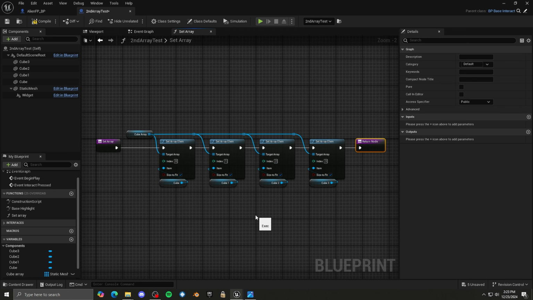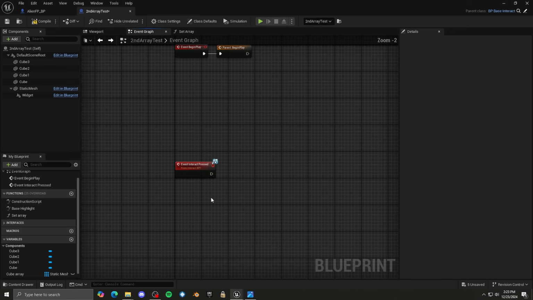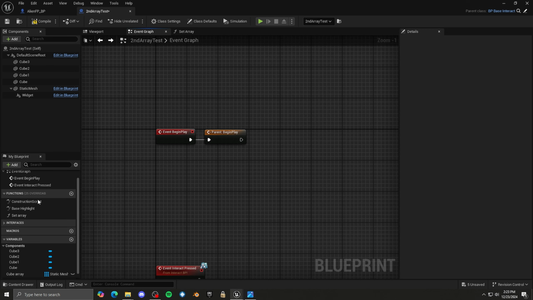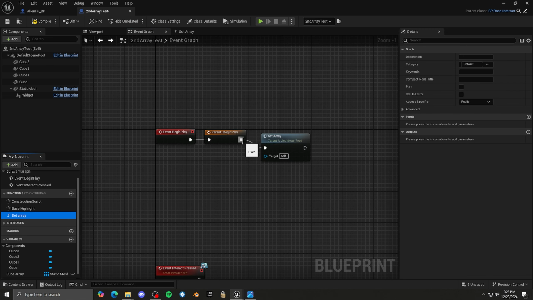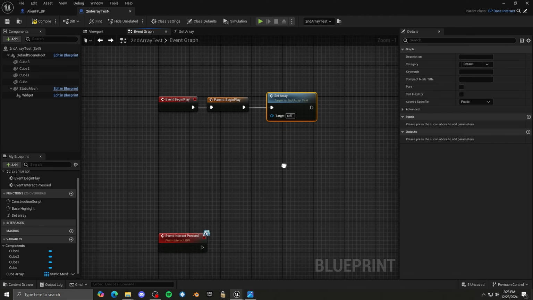Okay, so this function is all set. So this is going to just set up our array to use here. And then what I'm going to do is on begin play, I want to call that. So we're just going to drag this off, put that there. So when this blueprint starts, it's going to set those elements that we're going to need.